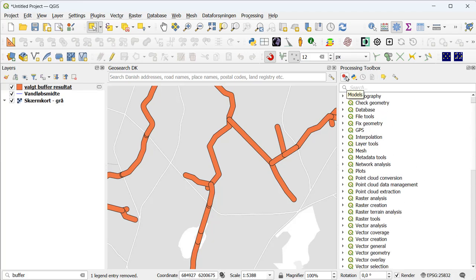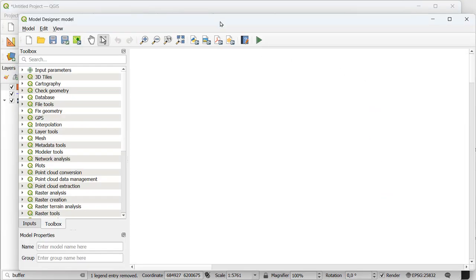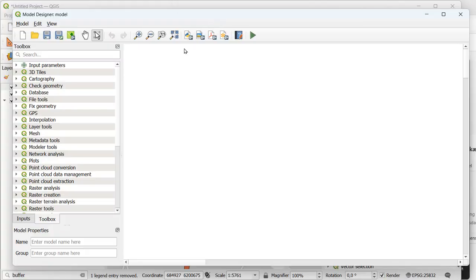Now we start to go up here and create models. We're going to create a new model, and it opens a new window. Down here you see the model properties. What is the name? Simple buffer. And group, which I'm going to call this here group. I'm going to give this here for lecture. So I'm making a new group called lecture.